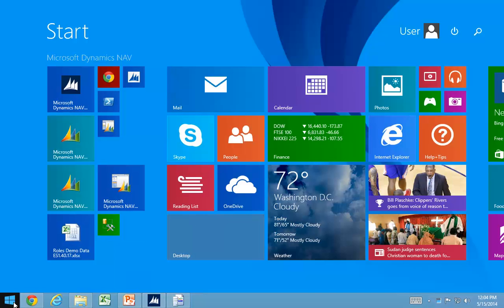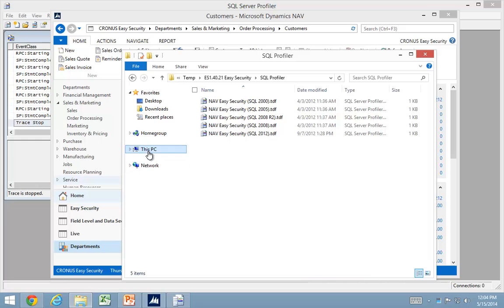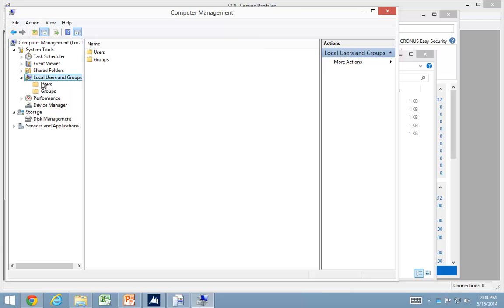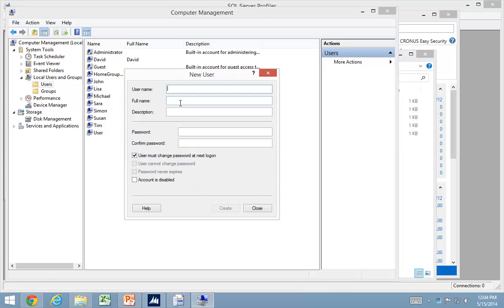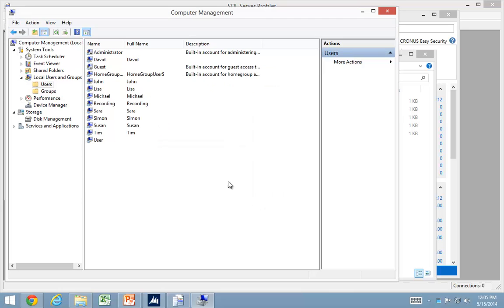If I look at my PC down here and manage that one, I can look at local users, and I have a list of users. I'm going to add a new one in here, and it's just going to be called recording. It's important, by the way, that the password never expires on these. There's really not a lot of people that need to know this one. The rest of it can be left for the IT person doing this. But I'll create this new user called recording, and that's basically all I want.